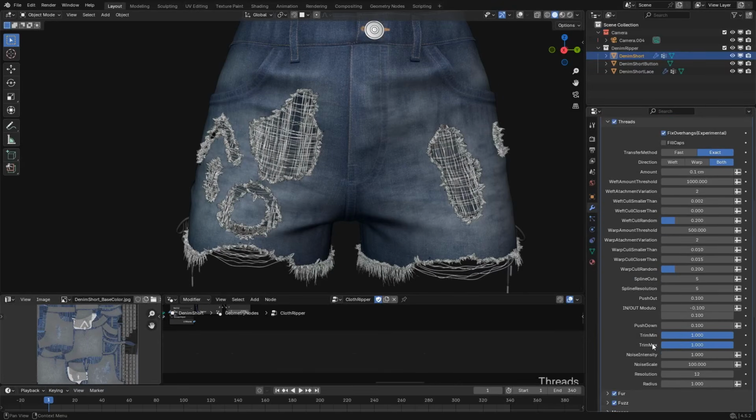Okay, and then we have noise intensity. Let's go back to Weft.